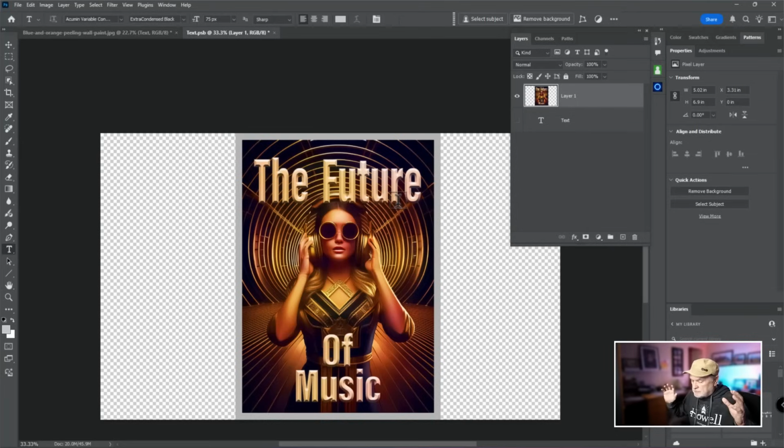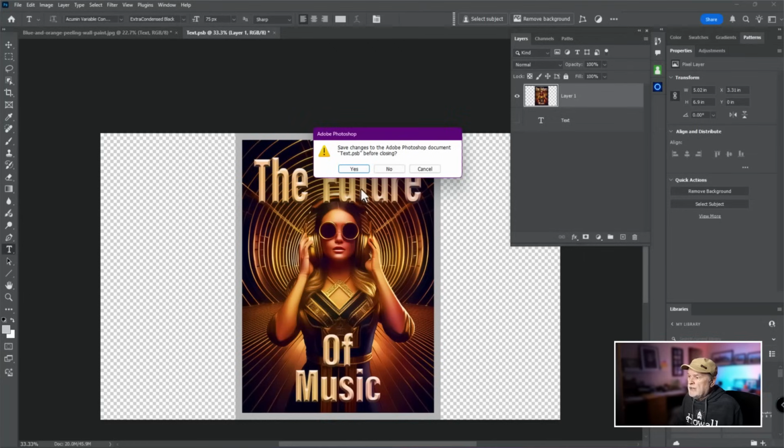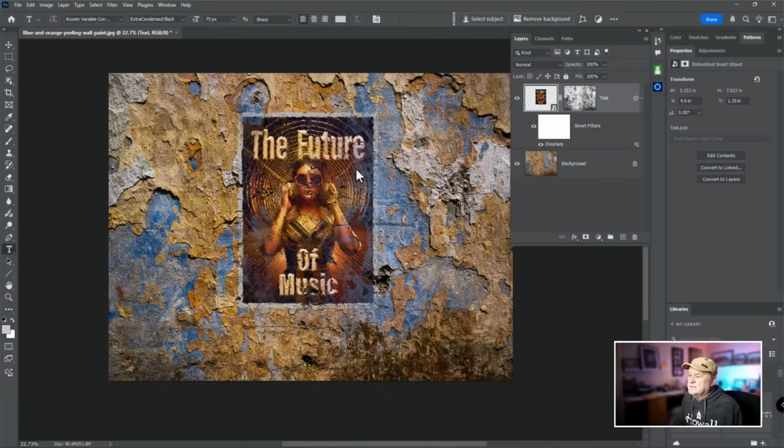I don't want us to think we can only do text. We can actually bring in an image, a logo, a poster, whatever you want to do. I'm going to close out of this, and yes, save that. Let that render out. And there we go.